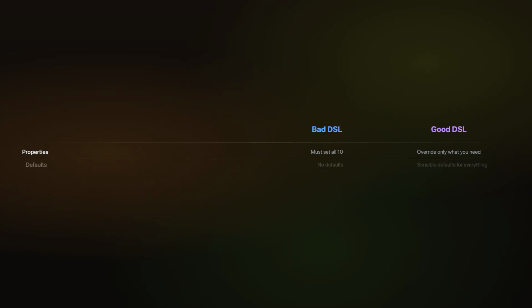Not providing default values is another common mistake. If the user must set every single property, the DSL becomes verbose and annoying. Provide sensible defaults for everything. Let the user override only what they need. A minimal configuration should work with just one or two property assignments.